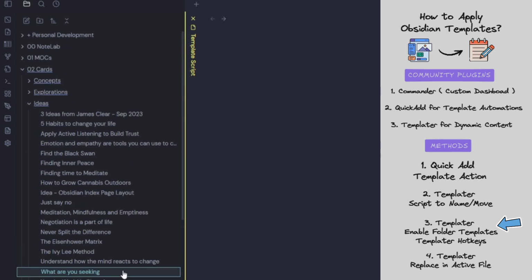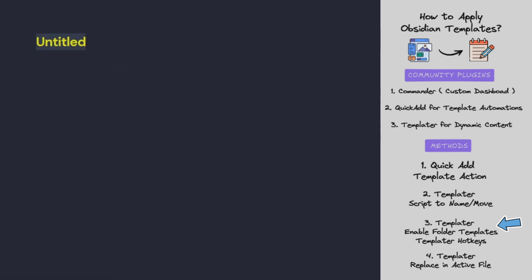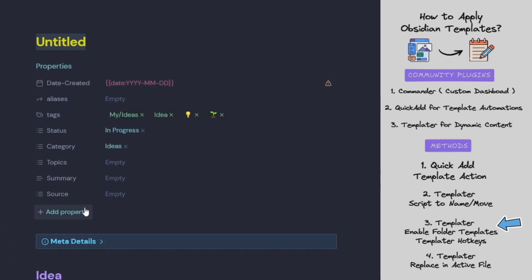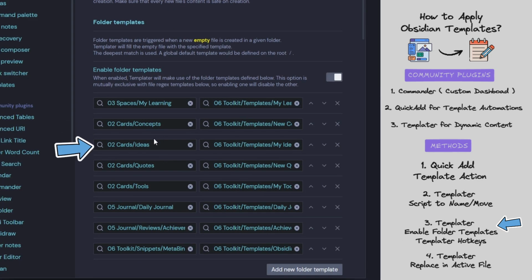So if I go into my folder and I go up to my ideas here and I just right click and go new note, then it's going to apply the ideas template because I've predefined it in the Templater settings here. So that's another method: you could just right click on your folder and predefine which template to use and then go from there.